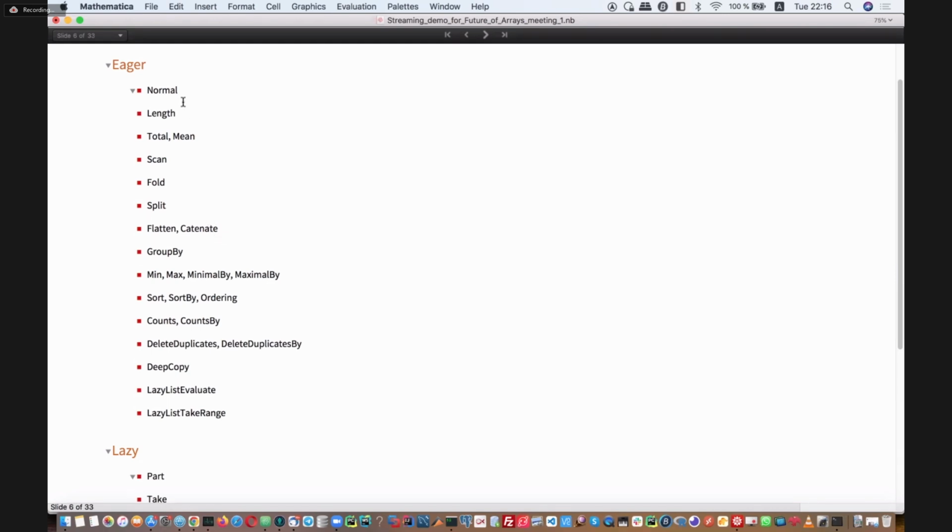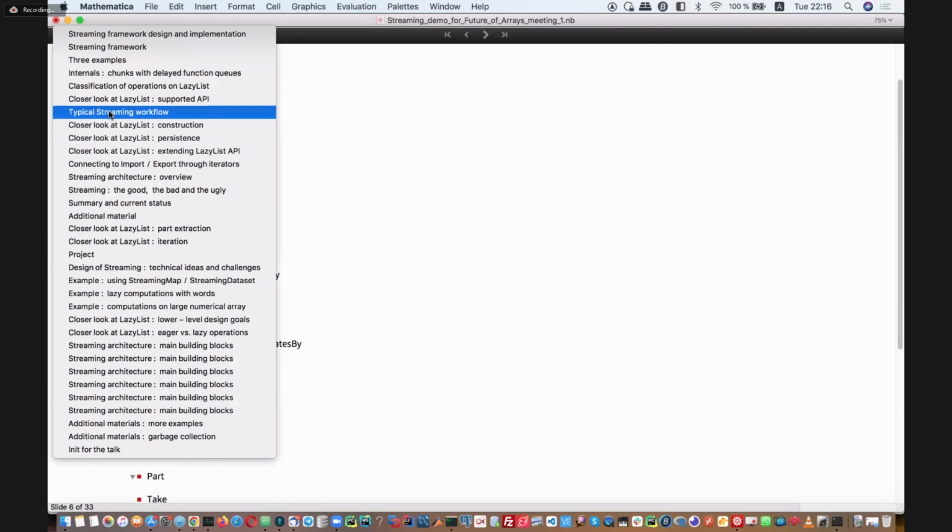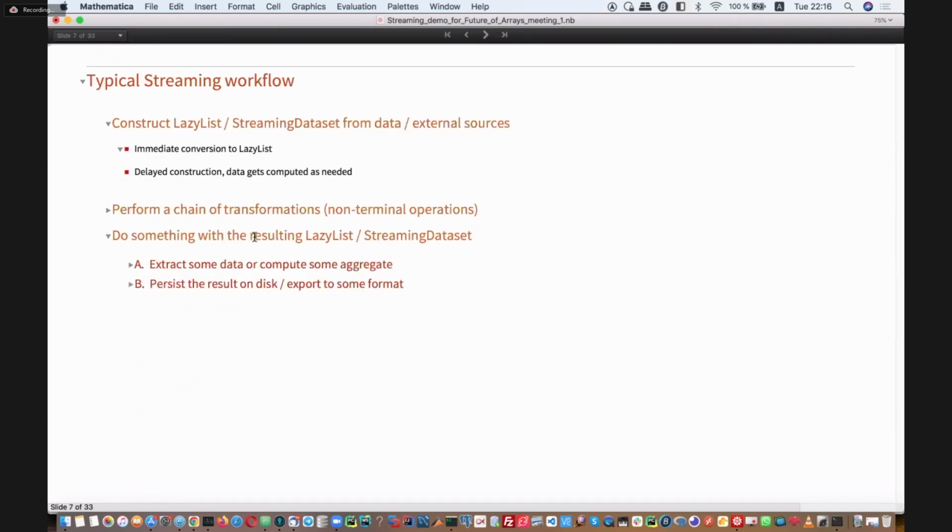But I'm trying to understand. We're trying to build one lazy list mechanism, right? Yeah. So if there is a use case for lazy lists that involves external data, we should understand what that is, and we should make sure that we can deal with it, right? So can you describe? Okay. So I have a slide here for the workflow. What's the typical workflow envisioned for streaming?